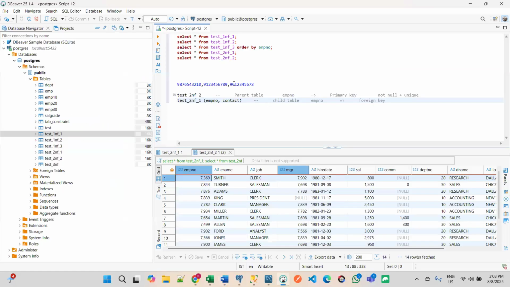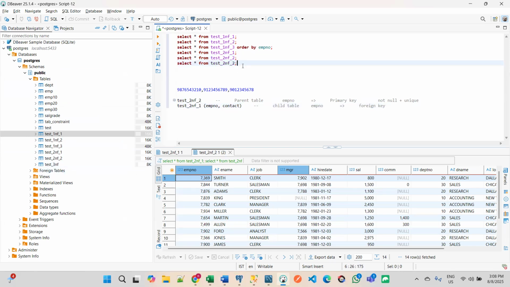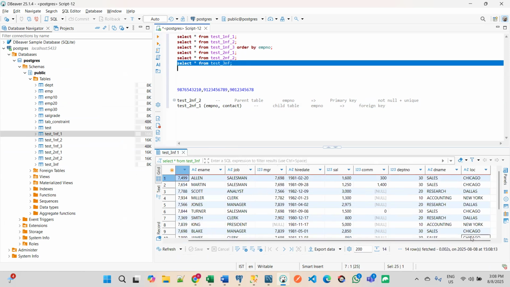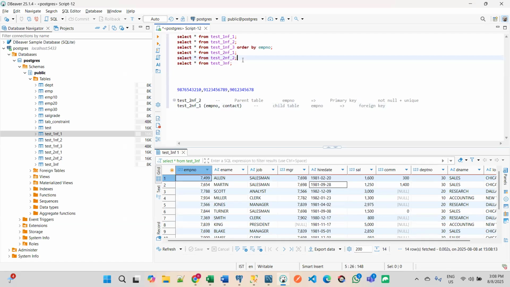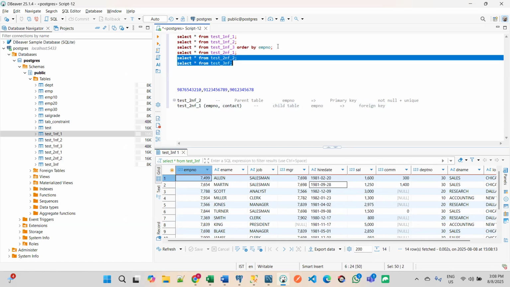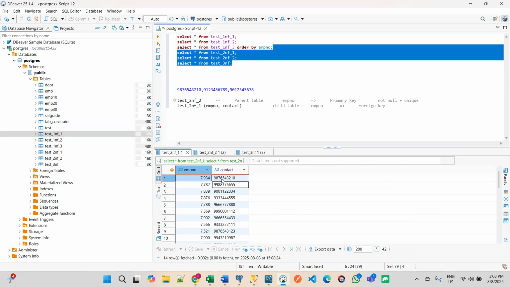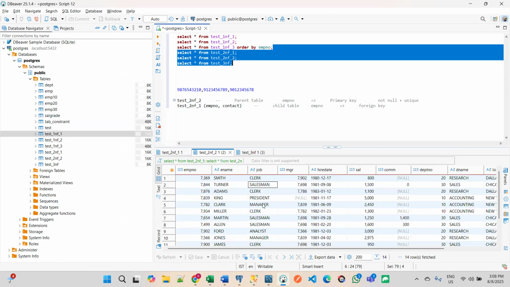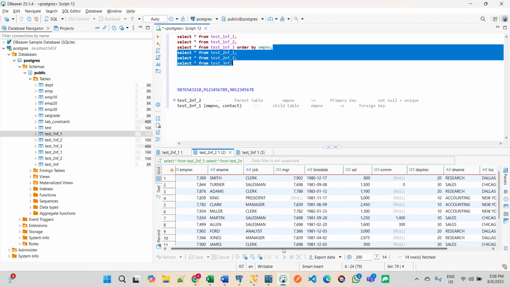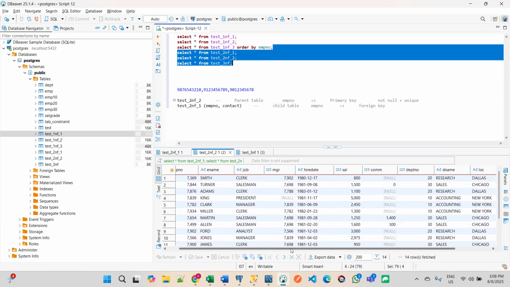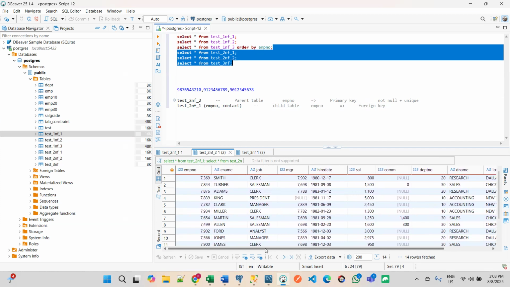So go to this 3NF table. And before that, observe these three tables once. In the first table, employee number and contact number are separated into one table, and in the second table, we can have employee number as a unique value. So only 14 records will be there.